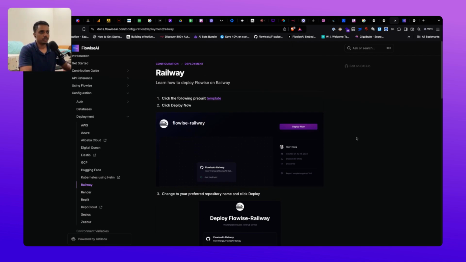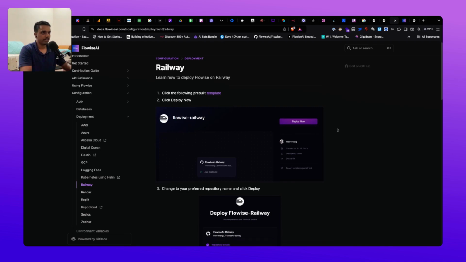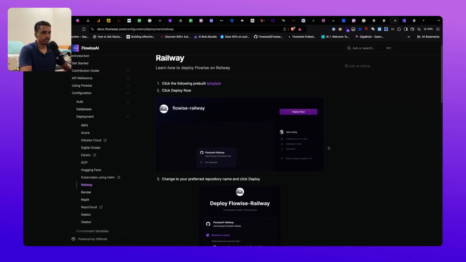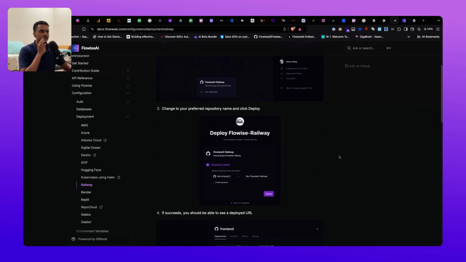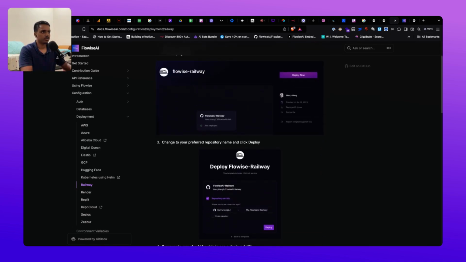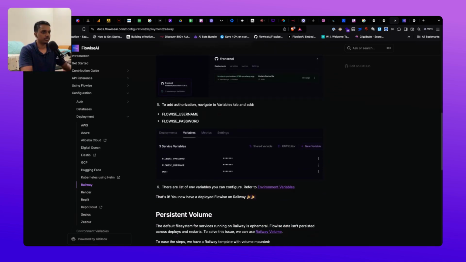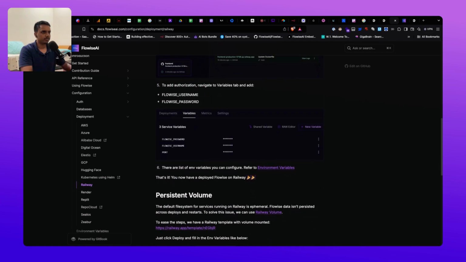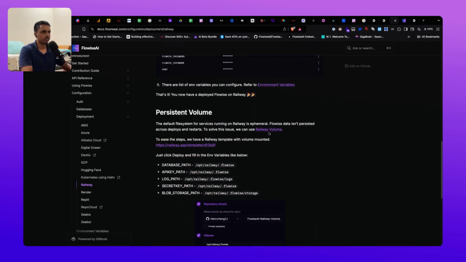So in this video, I'll be showing you how you can self-host Flowise on Railway. This is going to be a pretty simple setup. You can actually go through this document and, by just one click, deploy the entire service. But this setup actually uses a volume, as you can see here, it says Railway volume.